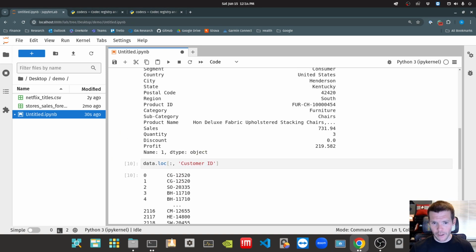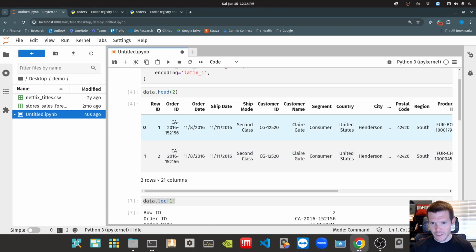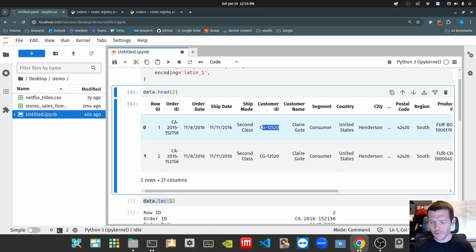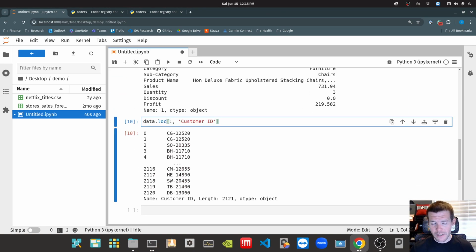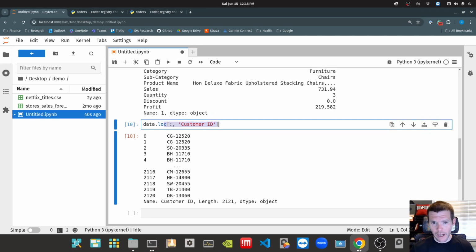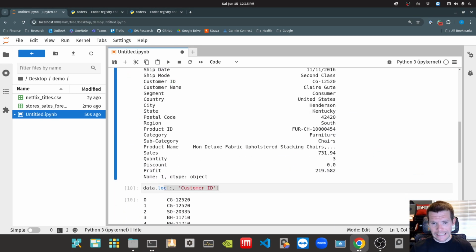If I were to go up and look at my head, we can see CG12520 is in the first 2 entries in that series, and then SO20335. And we see, again, CG12. So it's just grabbing those out. This is how you can grab an entire column. And then if you want to grab a row, you can specify that with a row index.